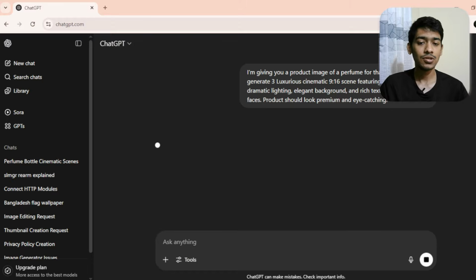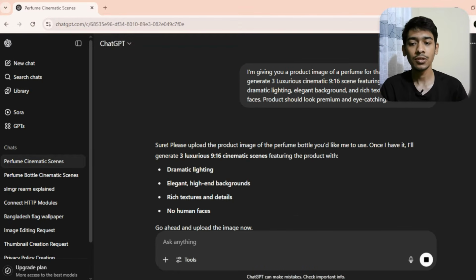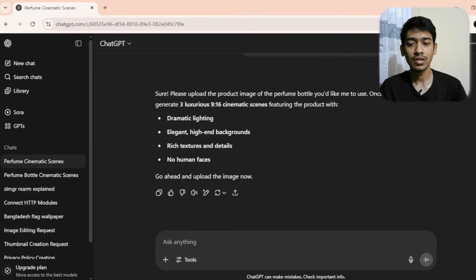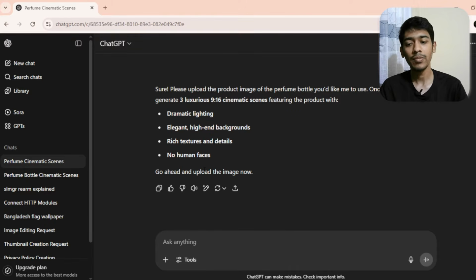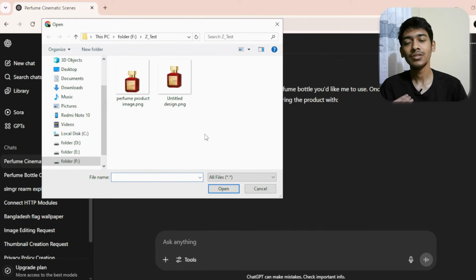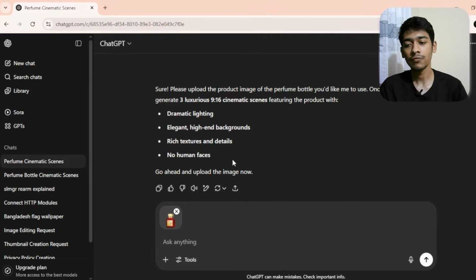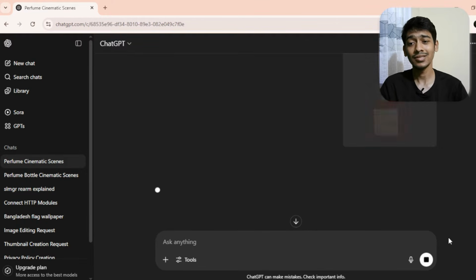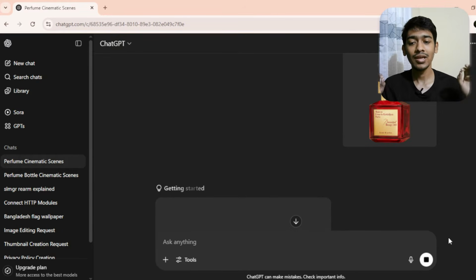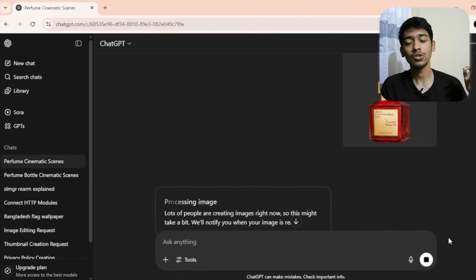Okay, then it's just warming up, and it will say okay, I'll go ahead and upload the image right now. So then you have to upload the image. In your case your image will be different if you are using a different product. As I said, I'm using this product that I randomly downloaded from Google, and as you can see it's uploaded. So I just go and send. I didn't say anything. Then as you can see it started getting started. I mean it's starting to work on the first image.